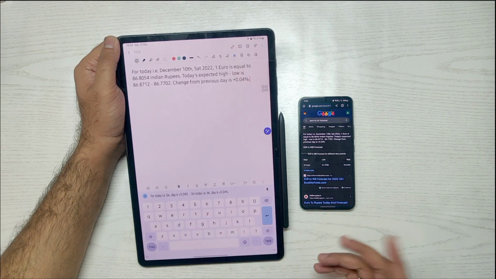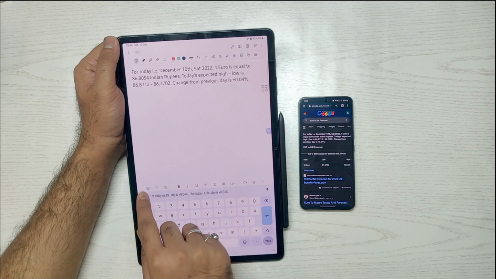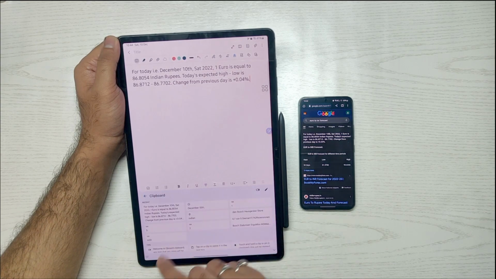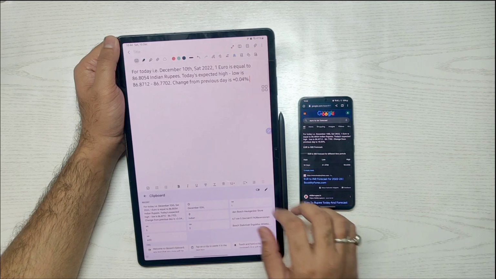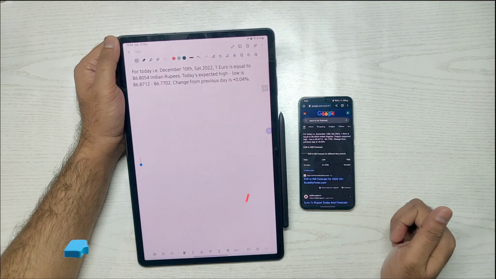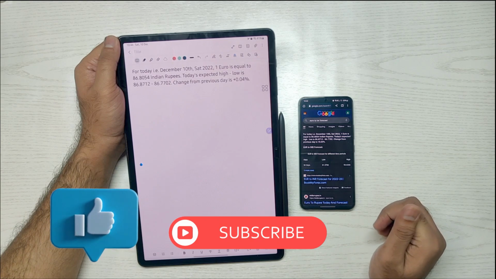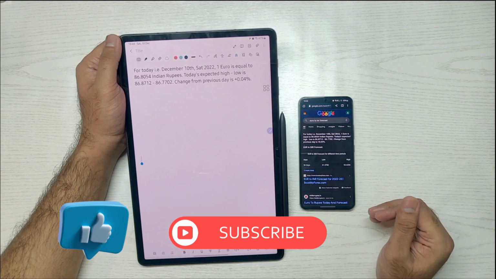I can also paste from the clipboard, which has all the data copied on both devices, Samsung S22 and S7. So this feature is a must-have in day to day use if you have multiple devices to use in daily work.